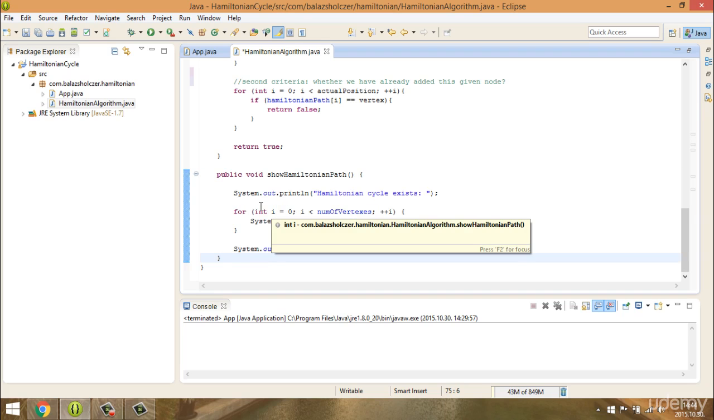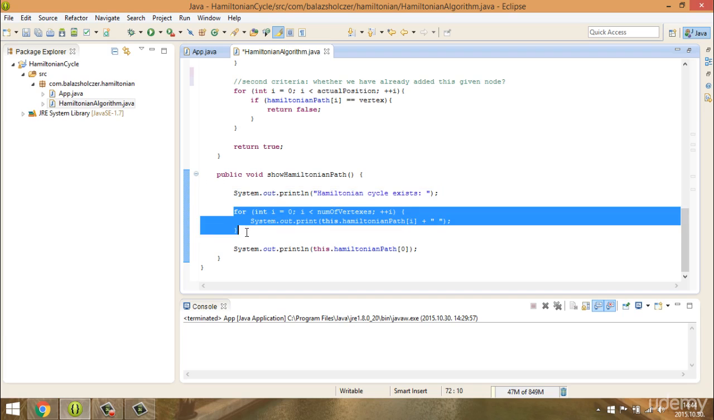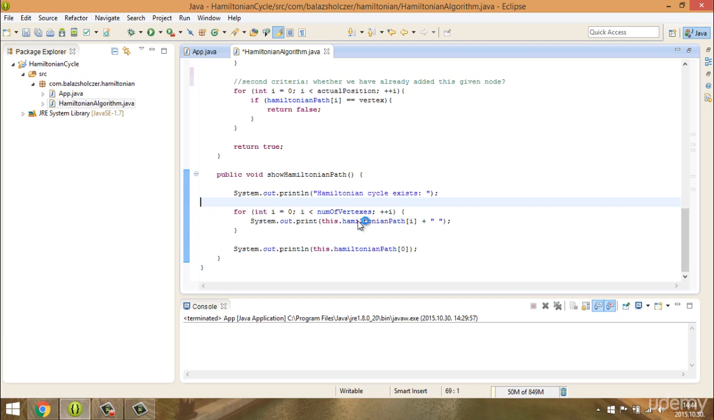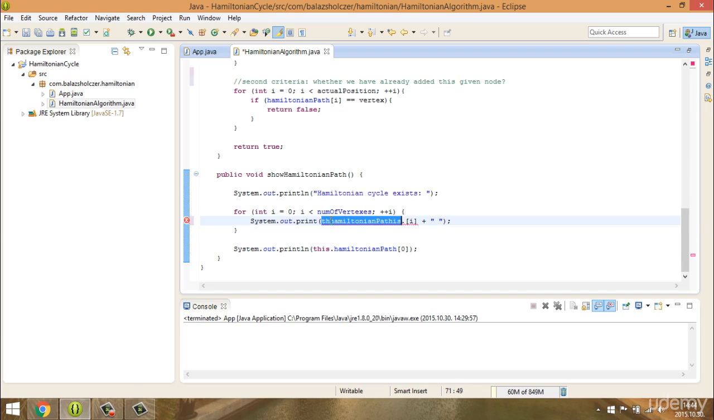And of course, we will have a show Hamiltonian path method. In the show Hamiltonian path method, I'm just going to print out that Hamiltonian cycle exists. And I'm going to print out the items and the nodes in our Hamiltonian path. And of course, I'm going to append the starting point because I don't want to repeat myself over and over again, but for a Hamiltonian cycle, the starting point has to be the end point. So that's why it is able to append the last one because it's going to equal to the first one.